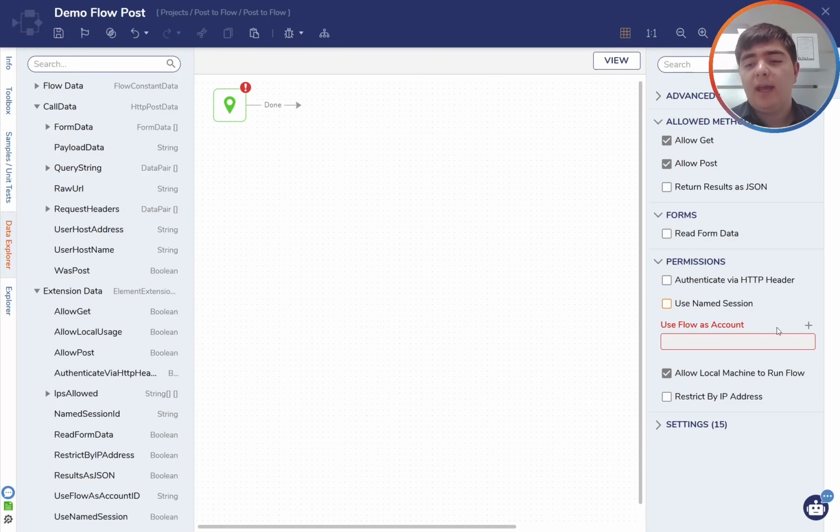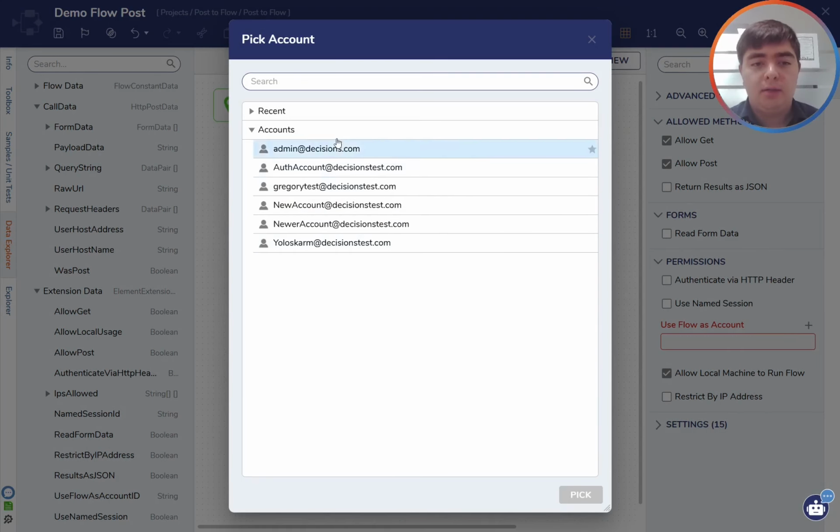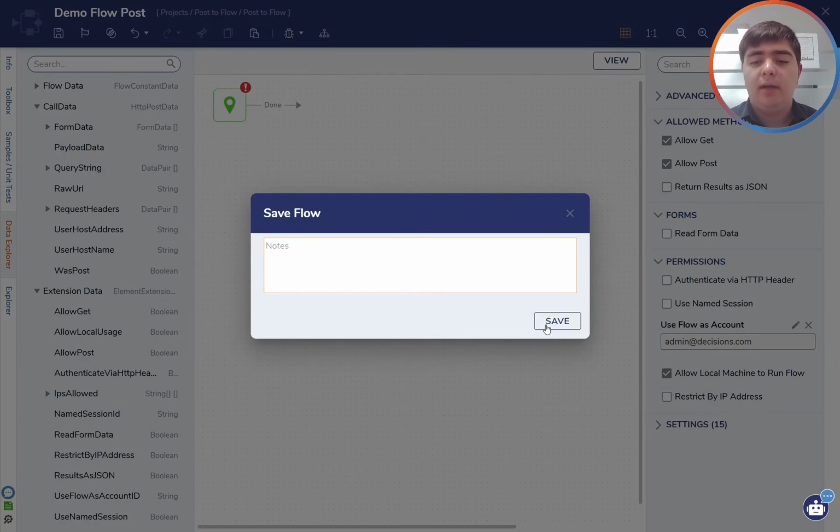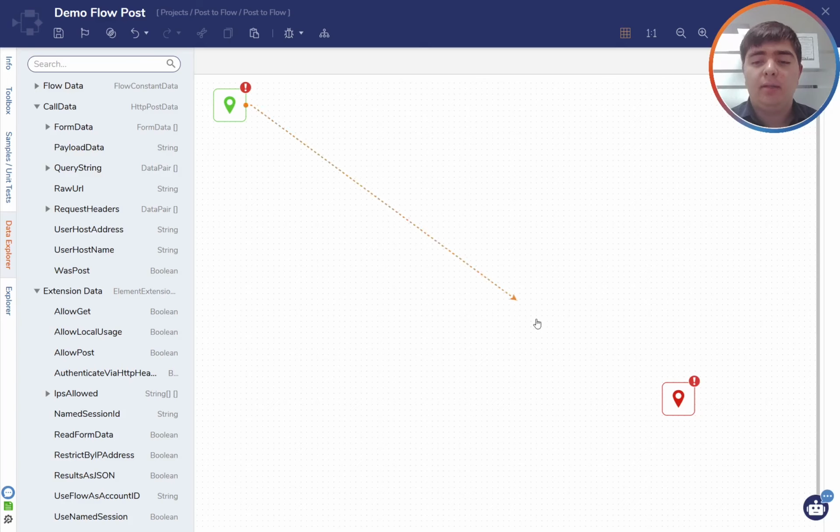I'm going to use an account to run this. As mentioned before, the account that you specify here is going to provide the context for which the flow is running. So these are my accounts that I've created. I'm going to select the admin account, and now this will run as admin whenever it gets called.